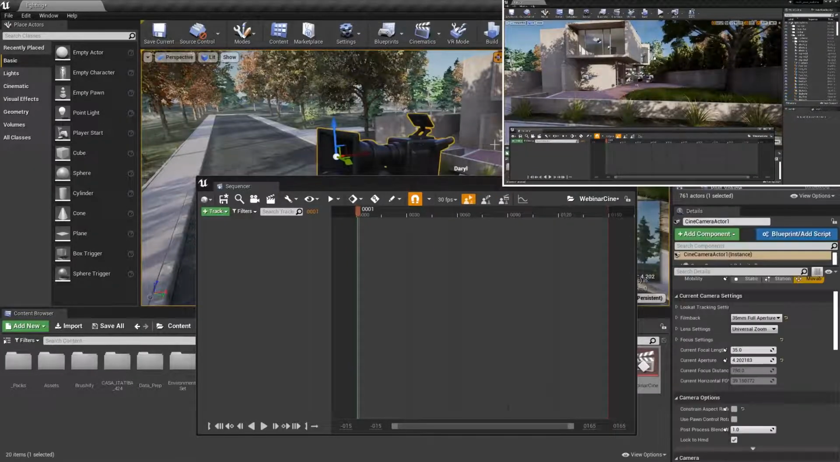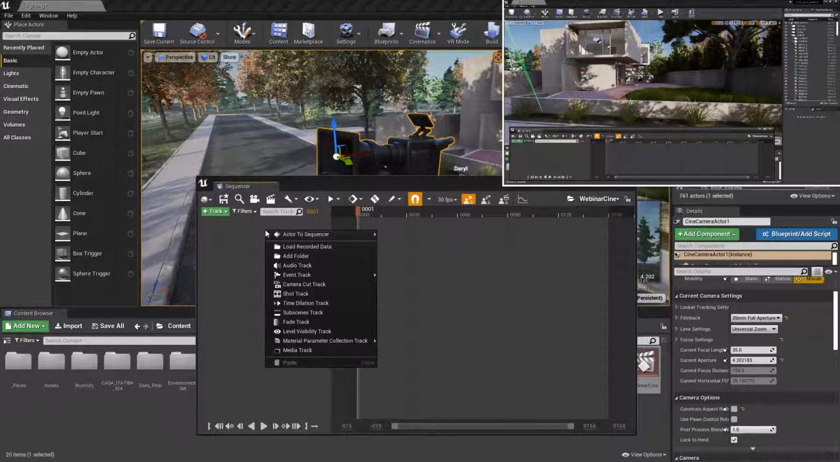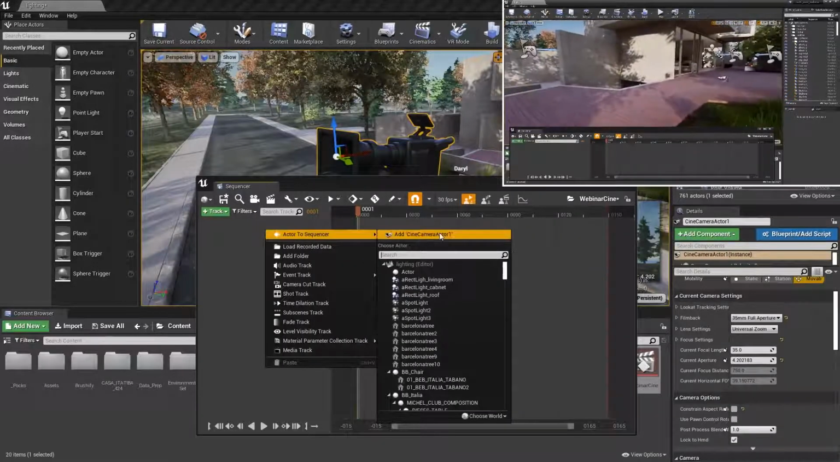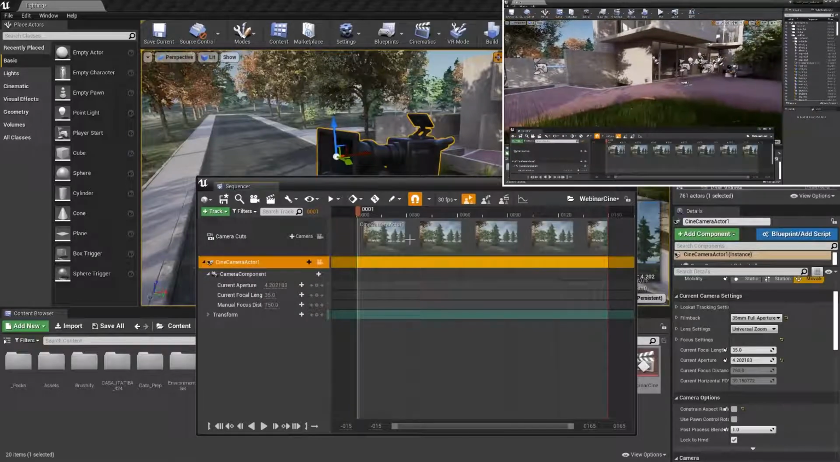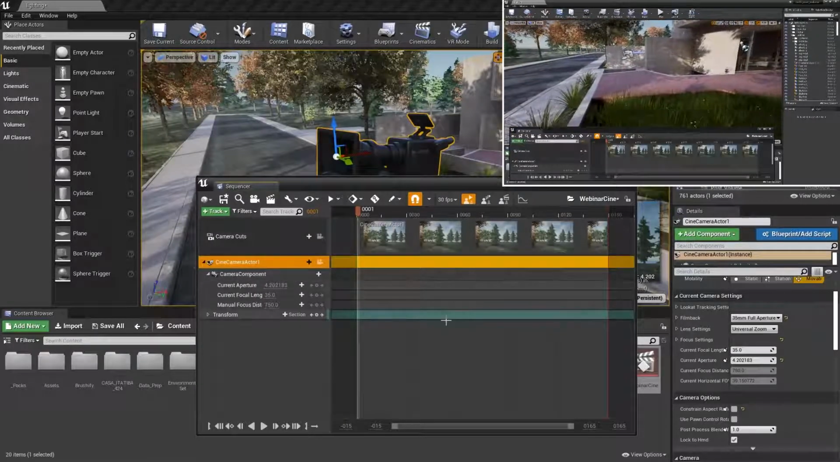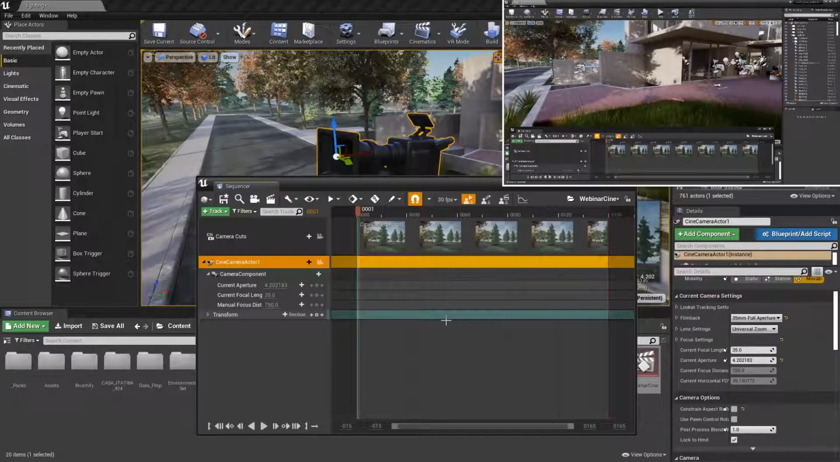So I'll select this Cine Camera Actor. I'll go into my sequence editor, add to sequencer, add that Cine Camera Actor. Did you see that added to your window as well? Yeah, it showed up. It looks like you're over in the trees or something.